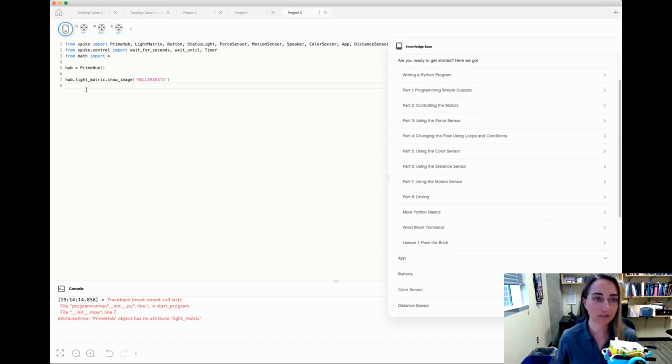It doesn't know what light matrix is, okay? That's what the word blocks give you. You can't spell things wrong in the word blocks. Notice down here, I get an error in the console, and you can tell that maybe there's a misspelling because it says it has no attribute light matrix. Basically, it looked inside this library, it didn't find that tool. Okay, so if you have a little bit of programming experience or you're really good with word blocks and you're ready to do something harder, I recommend trying out this particular knowledge base for Python.